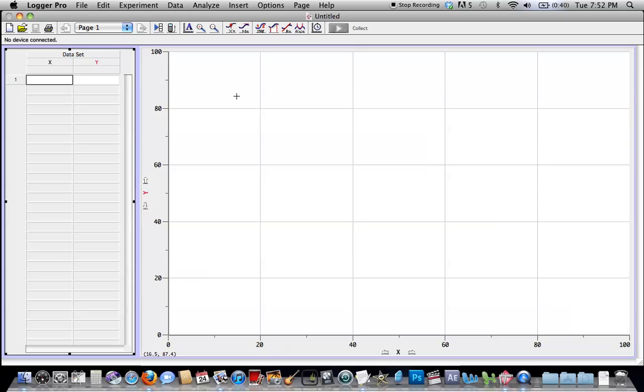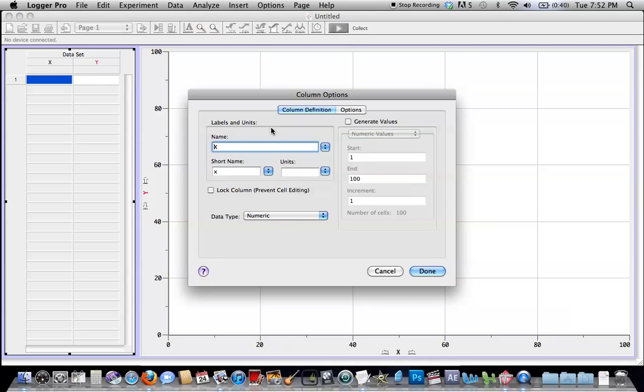I'm going to be graphing data relevant to an experiment about friction, but regardless, the process is going to be exactly the same. To start off, we're going to change the heading on the top of the two columns in this data set. To do that, just double click at the very top of the column. Here it says X. I'm going to double click there to edit the column. I'm going to change this to the name of my particular data column, which would be normal force in this experiment about friction. The short name is just an abbreviation for the full name.